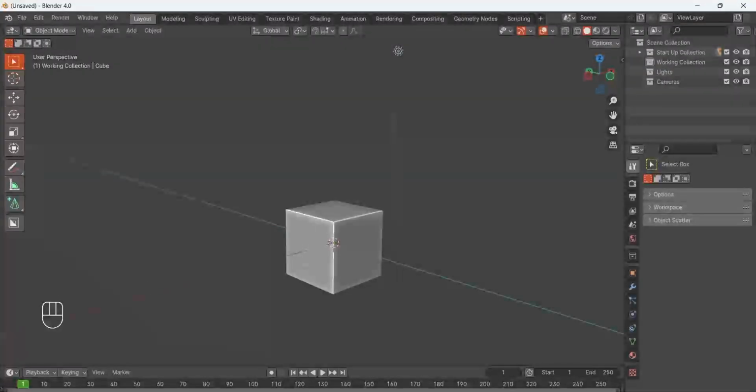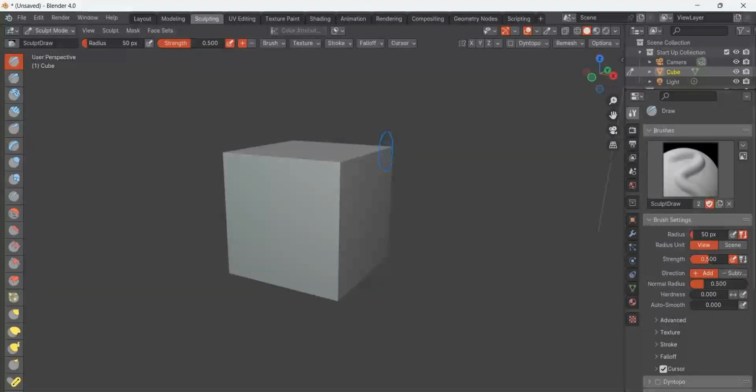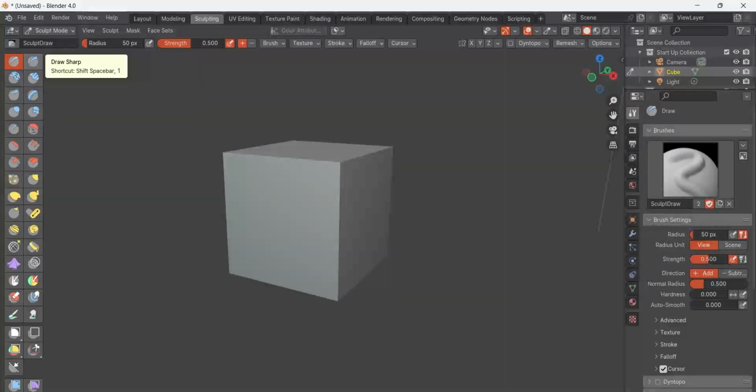Hello again. So in this lecture, I will be talking more about sculpting, and I'll try to show you the ways that you can sculpt a model. Here, what you can see is the sculpting section. We can select the model that you want to sculpt and go to the sculpting section. And here you find different types of brushes.